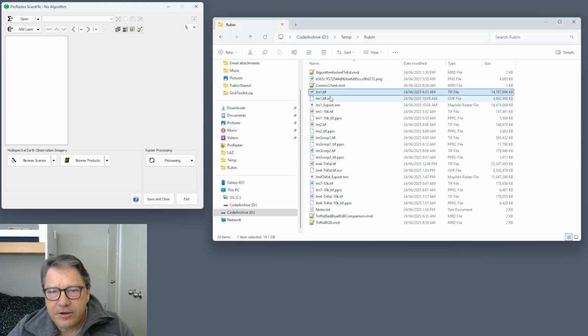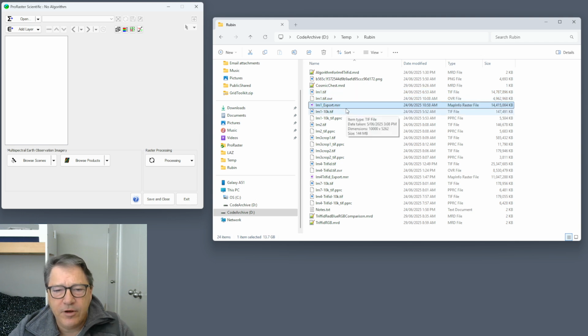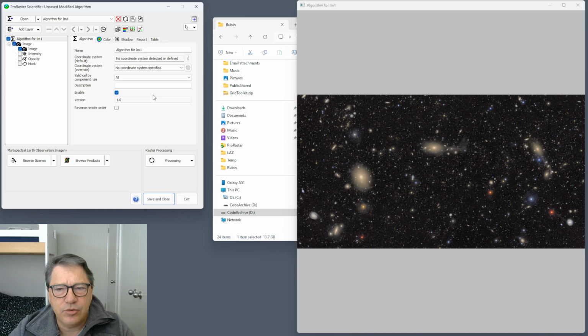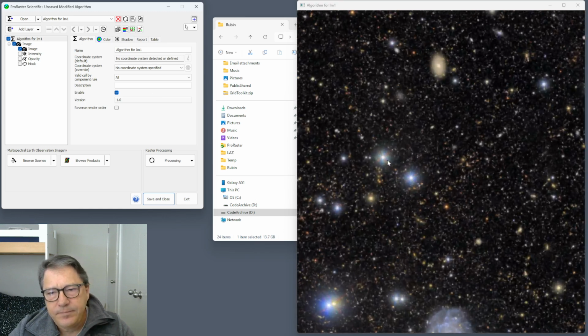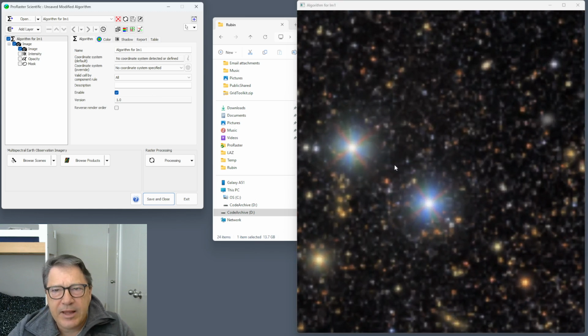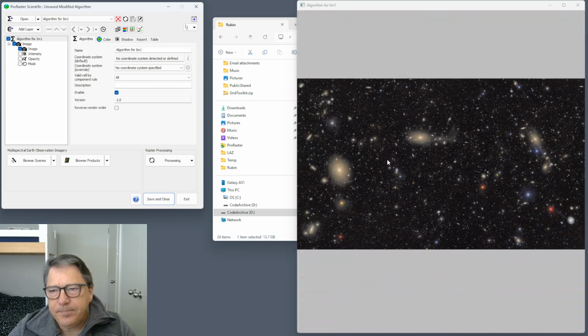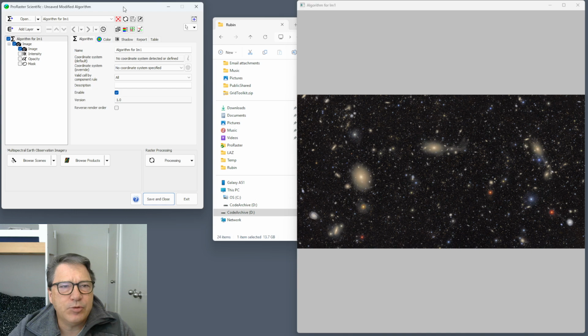So you can see that I've replaced, or I've duplicated, my 18.8 gigabytes of TIFF and OVR file with this MRR file, which is 13.7 gigabytes. That I can just drag and drop straight in, and it will display. So that's the first one.